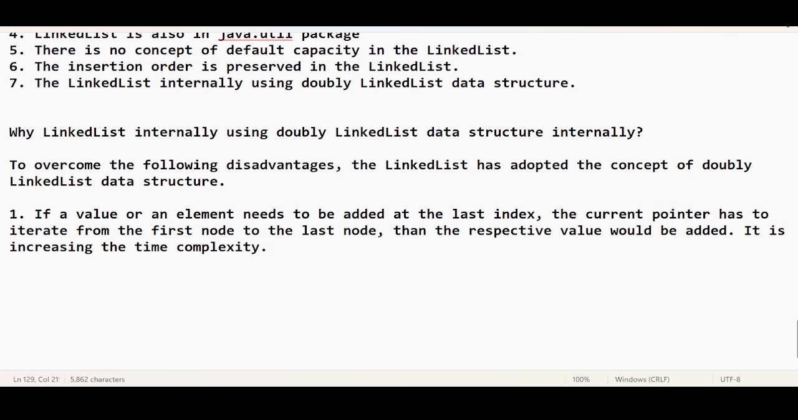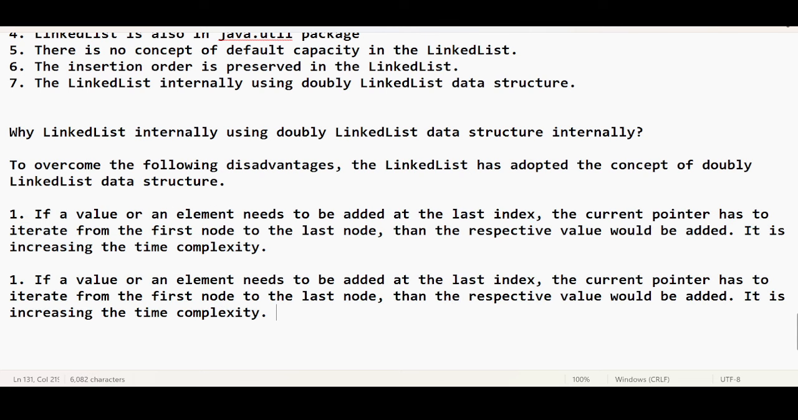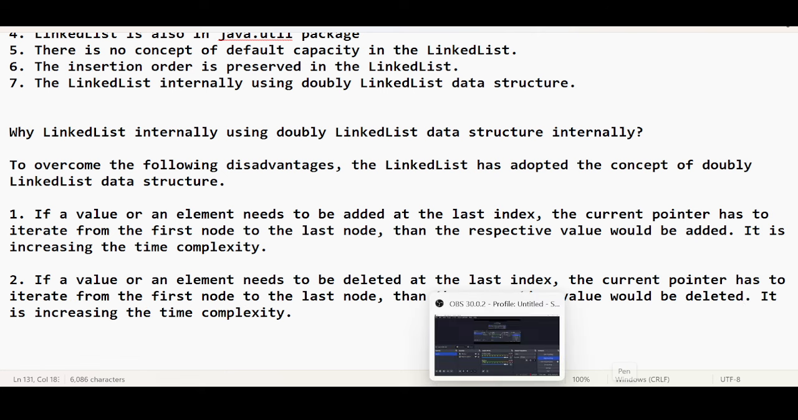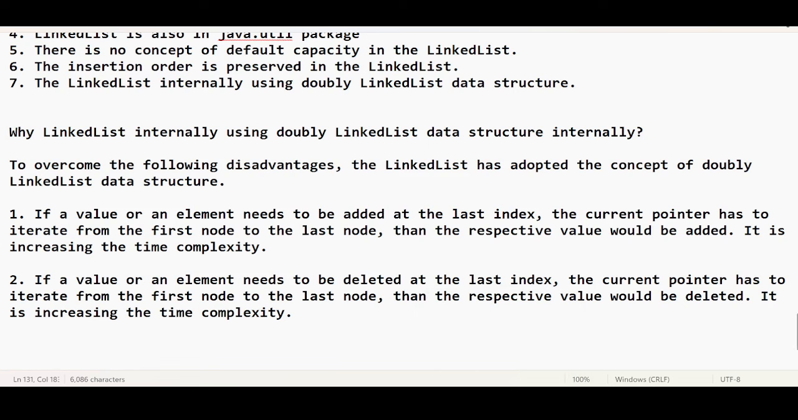Right? So the same thing applies for what? If a value or element needs to be deleted at the last index. Second disadvantage: the current pointer has to iterate from the first node, then the respective value would be deleted. It is also increasing the time complexity.